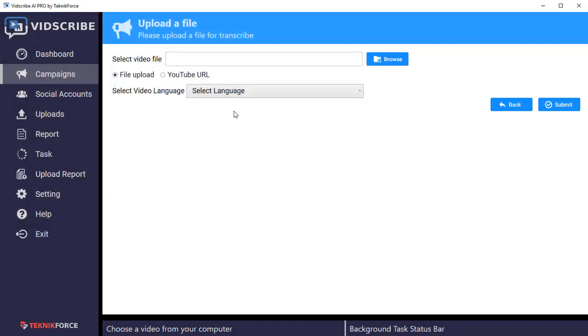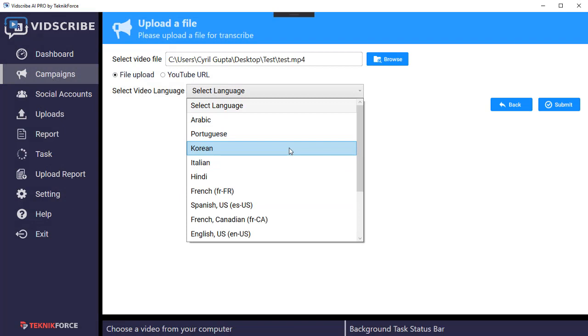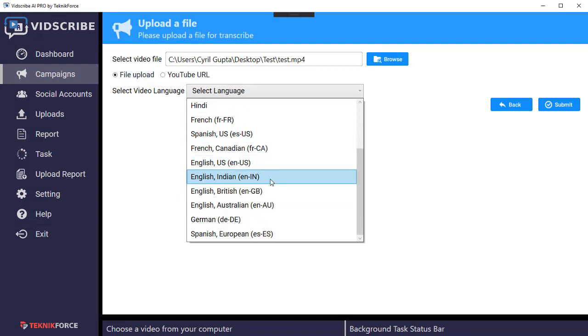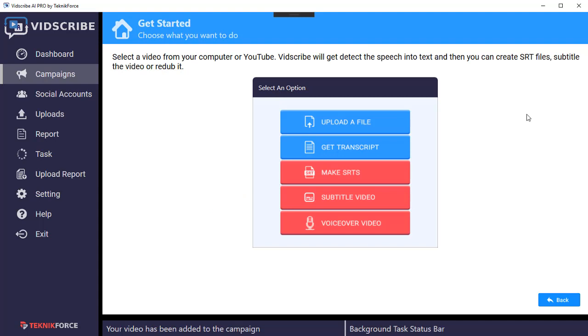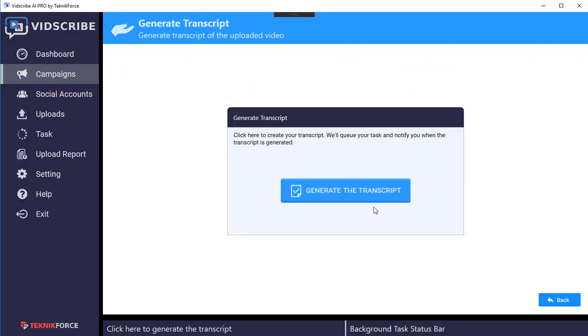Double click, and then you can select the language of the source. So you have got these many options, and English is there, of course. You can select the exact English variant that you need, and then click on submit. Next thing that Vidscribe has to do is use AI technology to get the transcript. Click on the get the transcript button, then click on generate the transcript, and it's going to take a little time.